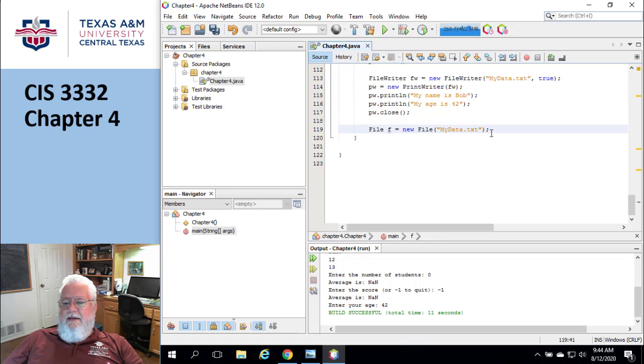This guy does not open the file. The file class is about the file. Like, what's its name, and what's its modification date, and what's its path, and all sorts of information about the file, but it is not opening the file. Okay. So now we're going to use a scanner one more time.